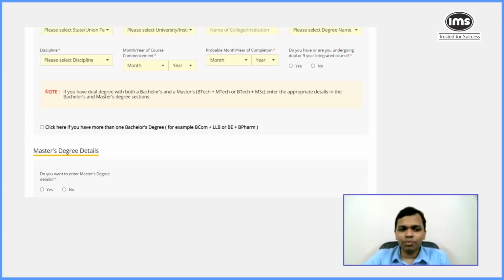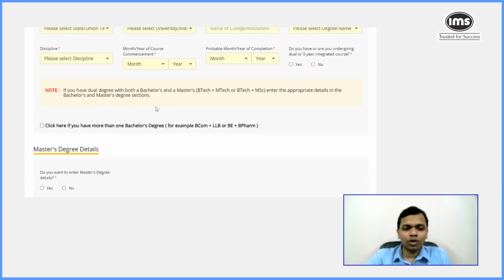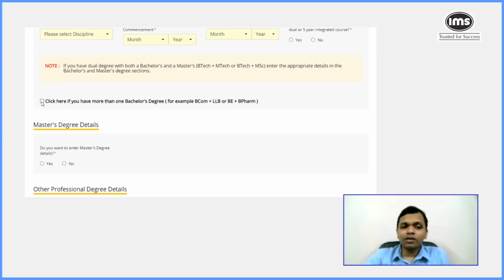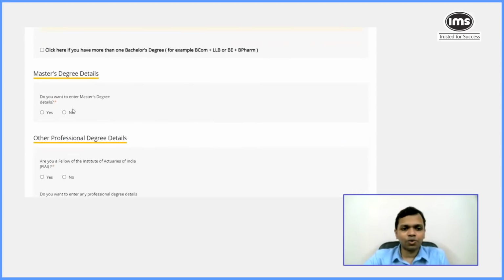Now here, there is one more thing: if you have a dual degree with both a bachelor's and master's, enter the details in the bachelor's and master's degree section. Okay, so what you can do is select master's and there you can enter your details if you have a dual degree program. If you have done more than one bachelor's, which is also an option given at a couple of places, you can select that and then enter the details of that as well. I'm going to uncheck this for now and let's go ahead.